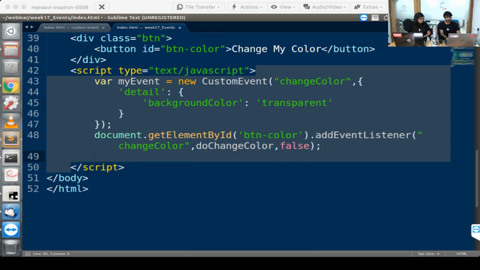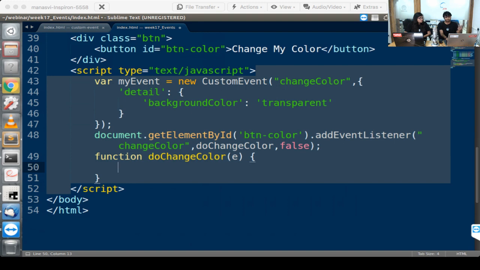Now we need to define this function. So function do change color, and it will give me one parameter e, which will have all these properties that we have defined here. So it will contain the background color. Whenever an event is occurring regarding that, it will give me the details corresponding to it. For now, we can just do a console.log.